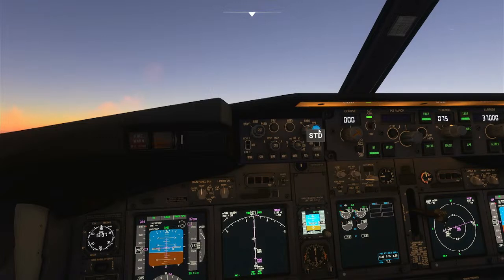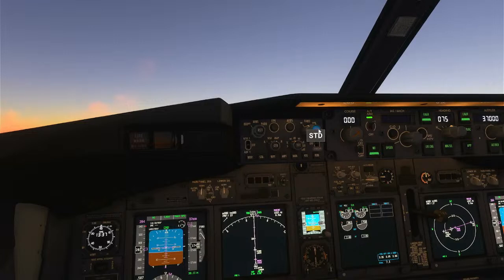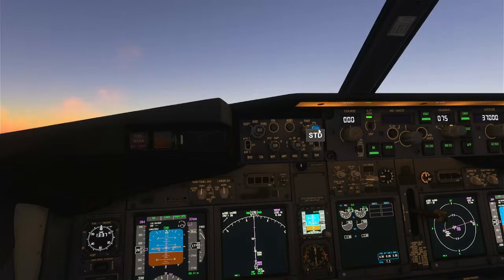Maybe one day I'll grow up and learn how to use the keyboard and mouse for the simulator, but for now, certainly using the controller, the Xbox controller, works pretty well for me.